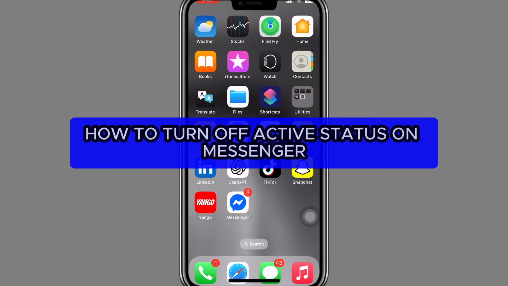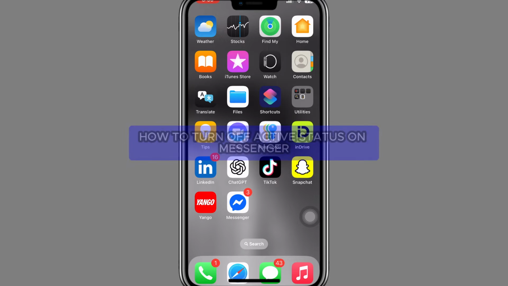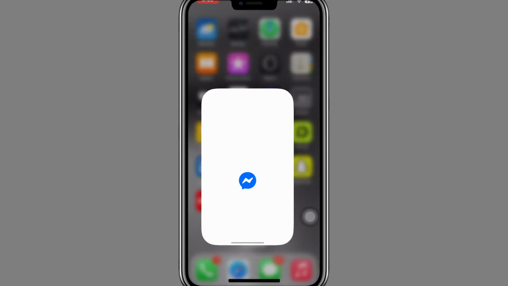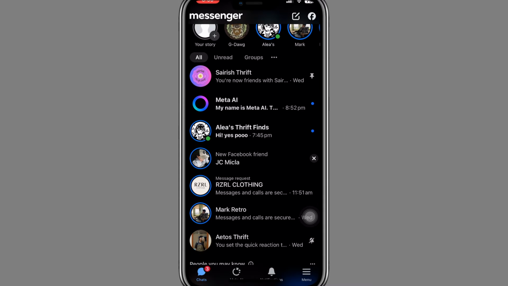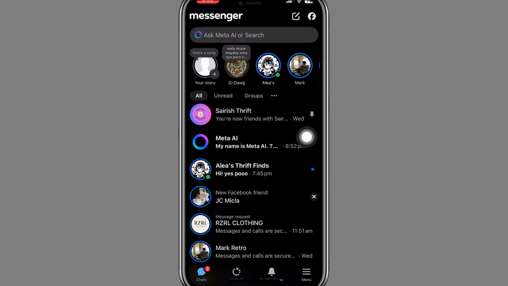How to turn off active status on Messenger. In this video, I'll be showing you how you can turn off the active status on Messenger. First, go to Messenger, and let's say you don't want to show your active status like this green icon. You don't want to show it to other person.